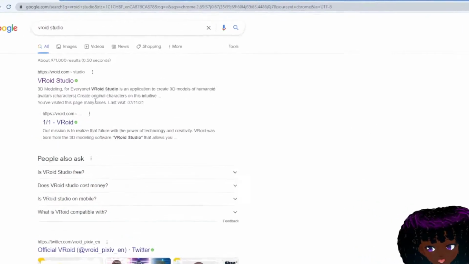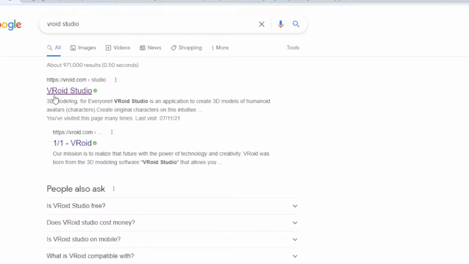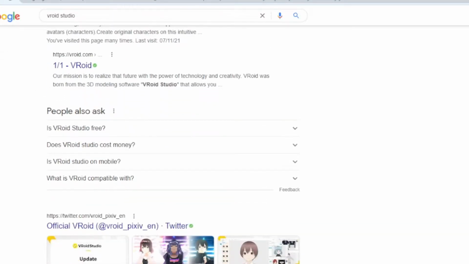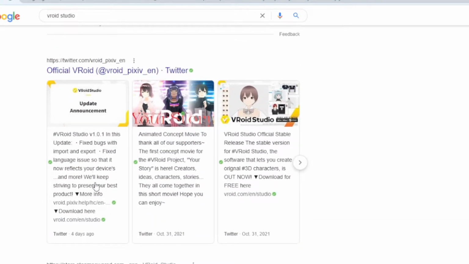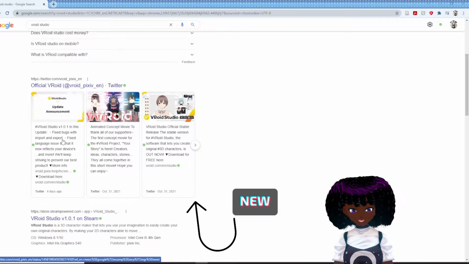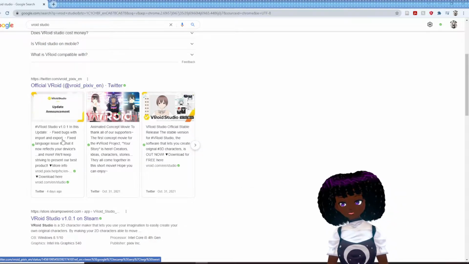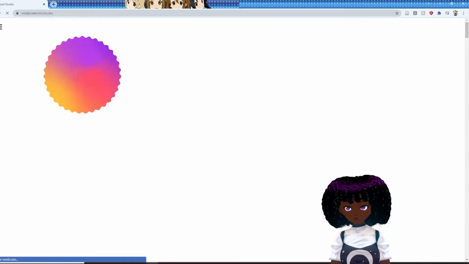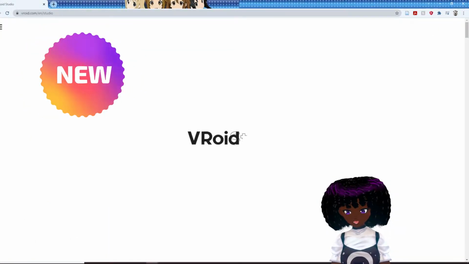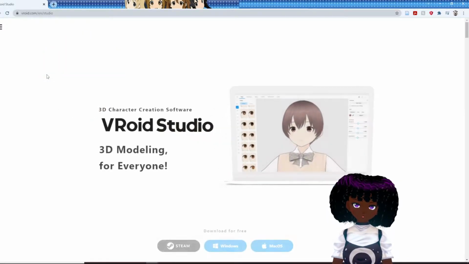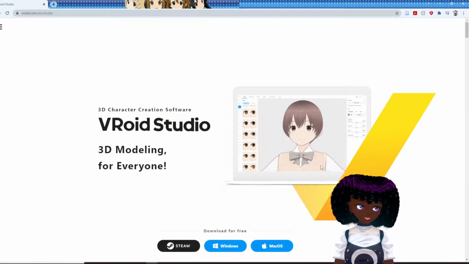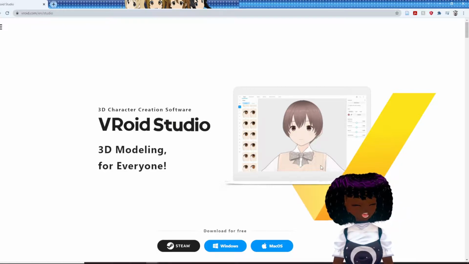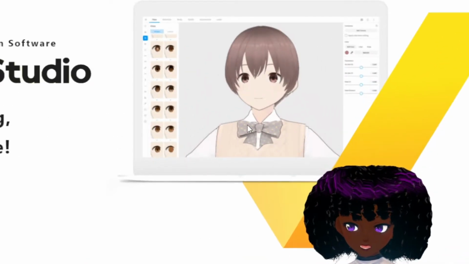Anyways, if you were to Google Vroid, they had an announcement update on their Twitter about 4 days ago, stating that they had basically revamped their whole software. When you enter the website, it also looks completely new. As you can see, this is the new software. So people who are starting to get into Vroid, this is probably what you're seeing.